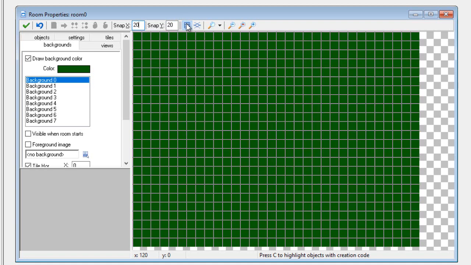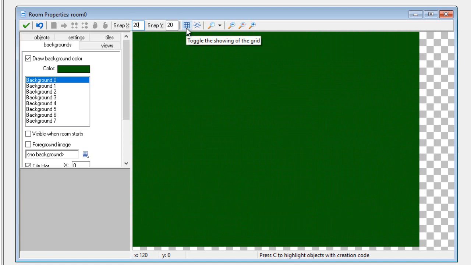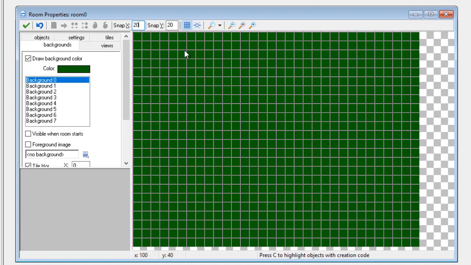By clicking on our toggle of showing the grid, we can turn it on or turn it off. The grid is still there. It's just whether or not you want to see it as you're doing it. When you create your game, this grid won't show up. It's there specifically for the design purposes.